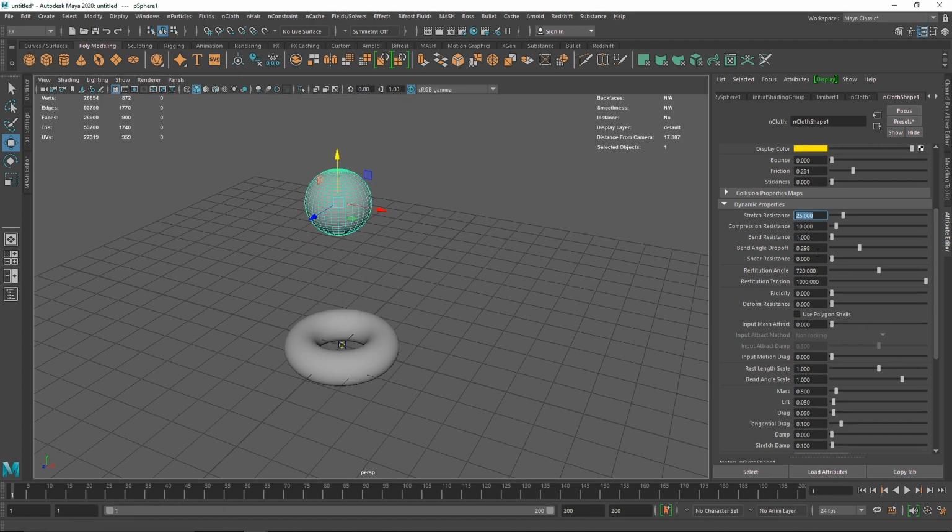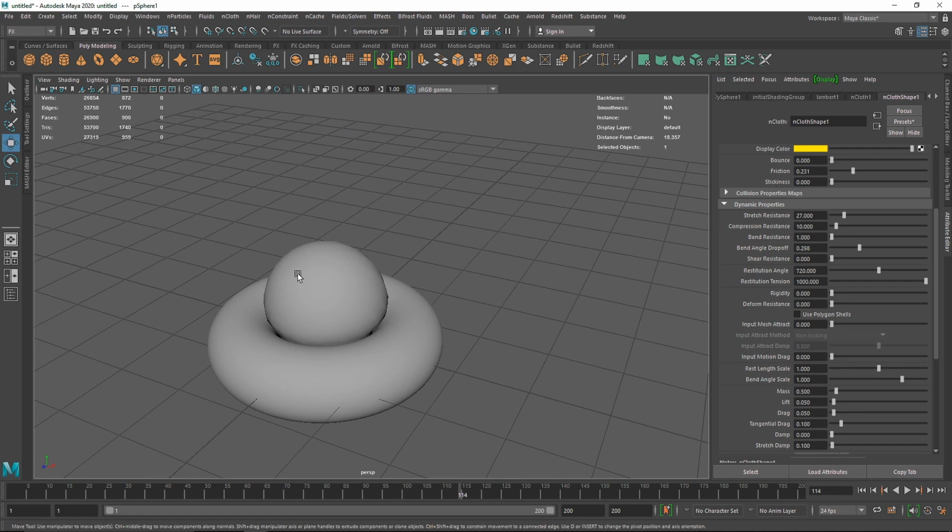Alright, so it's squeezing nicely. I'm going to keep the value a little higher. So the pressure on the overall sphere is more with the other cloth. So let's see how this. Alright, so there you go. And then you have this guy. So I can do the same with this.